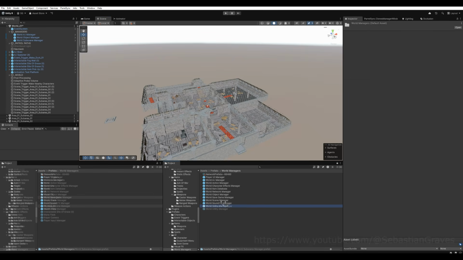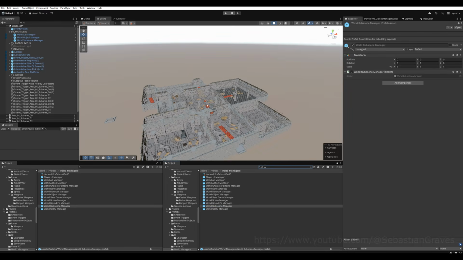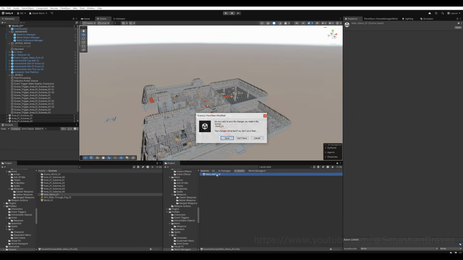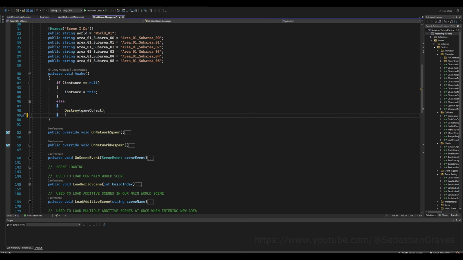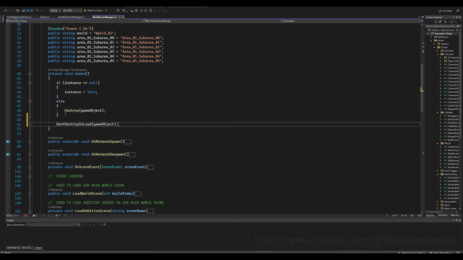Now, go to your world subscene manager, make a prefab if you haven't already. I forgot to. And go to your main menu. We're going to test this in a moment. Let's save that. I did forget one thing. On your world scene manager, make sure you're calling don't destroy on load. We need this as a persistent manager across all scenes, not just the main menu.